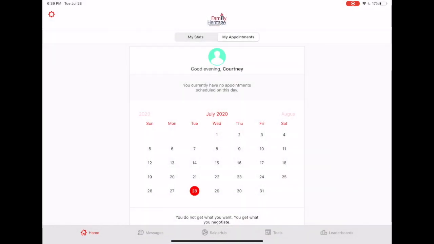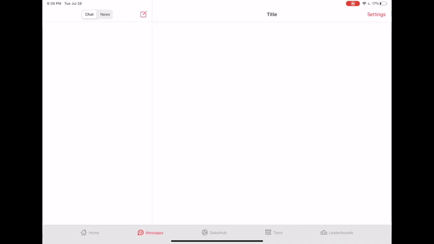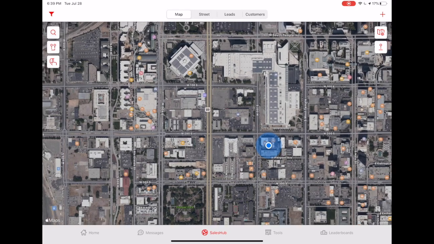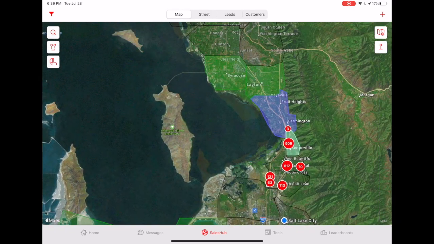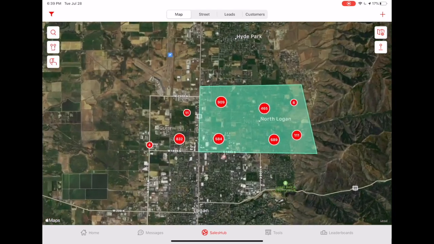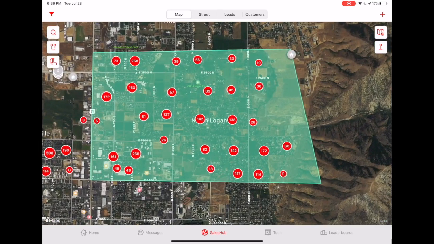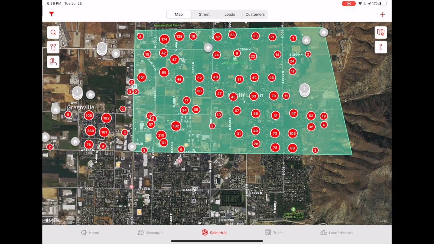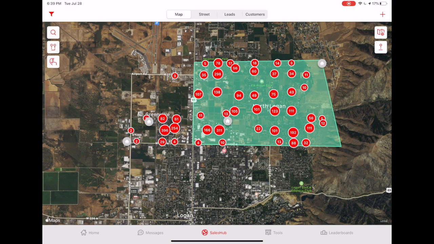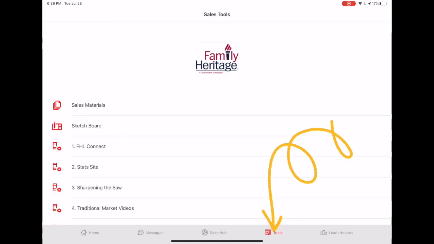So moving away from the home button, you've got the messaging tool that truthfully we rarely use, and then Sales Hub, which is probably where you'll spend the most time and where your map is. So today, for the sake of this tutorial, we are going to use North Logan. There's lots of leads here. North Logan as our territory. But before we get into that, I think it's important to go through other tools that you have on SalesRabbit.